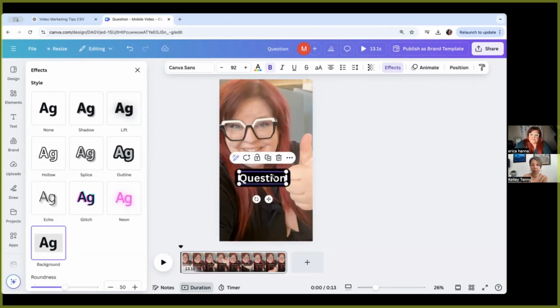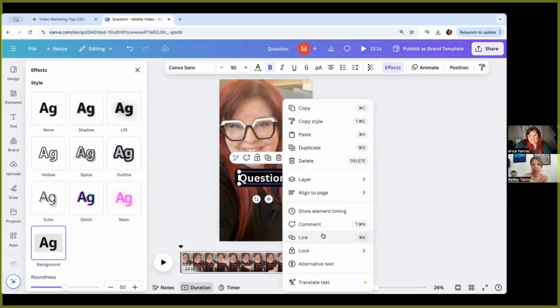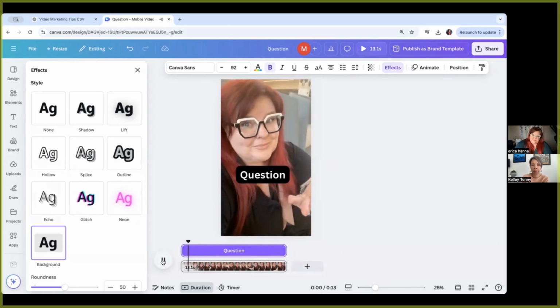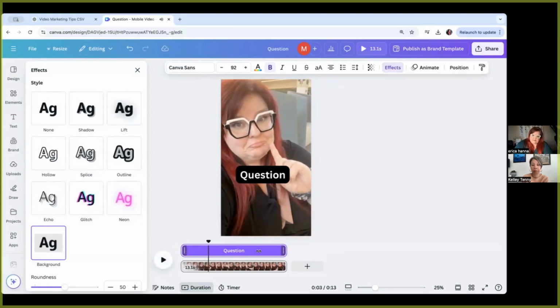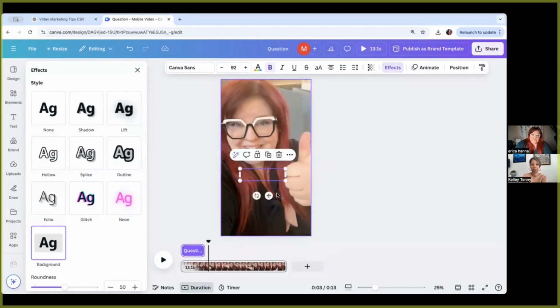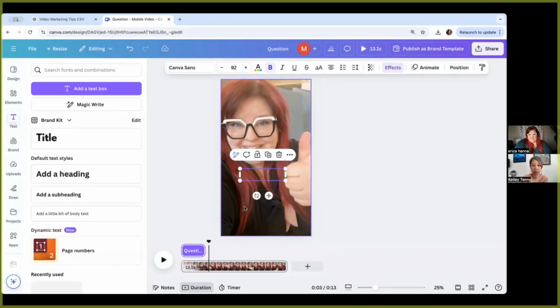All right. And then I want to see what my timing is here. So you can say show element timing. And that's a nice little hack within video so that you can see it. I'm going to play it and see where my question went in. So my question, and all right, that's about where it is. So I'm just going to drag that to about where it is. There you go. And you're just going to do the same thing for the other headings that you have.